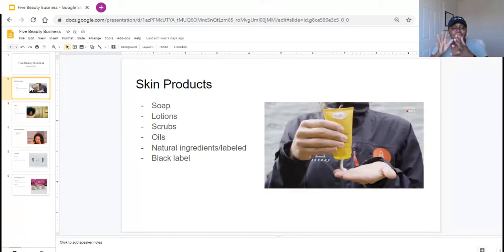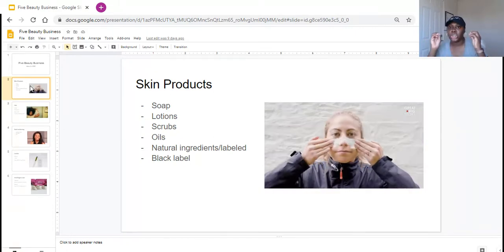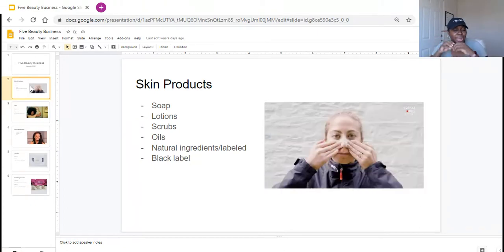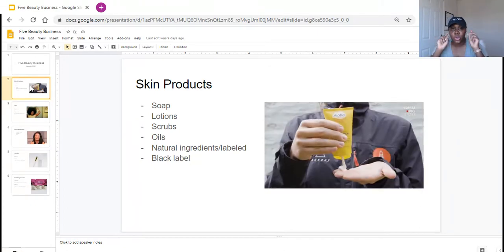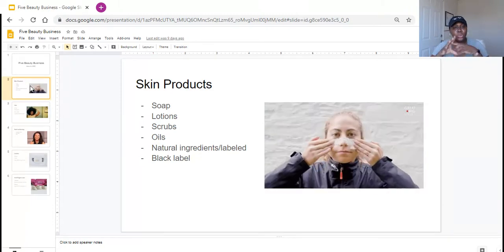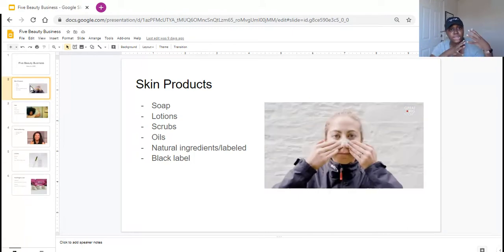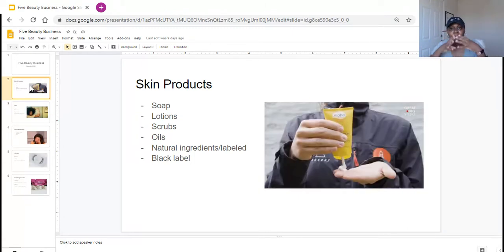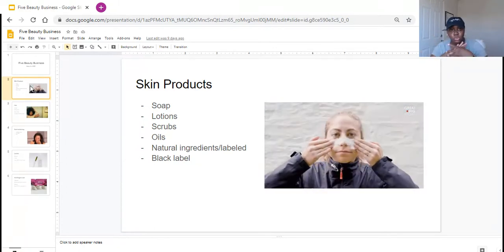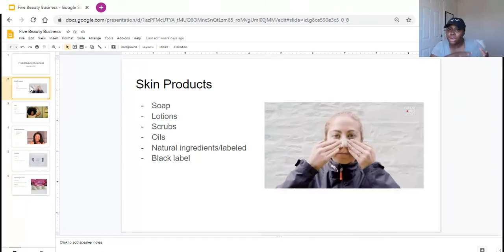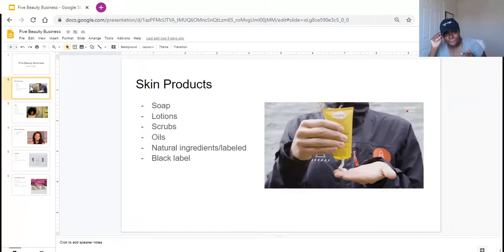Skin products, you guys. Skin products, soaps, lotions, scrubs, body oils, natural ingredients, as long as you can do one or two things. The first thing you can do is black label. Black label means you get product from somewhere, and they're allowing you to utilize their product that's been tested, has its own labels with all of the ingredients in it. All you're doing is buying it from them, putting your label on it. That's called black labeling a product, any product.